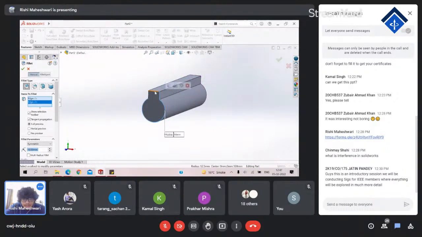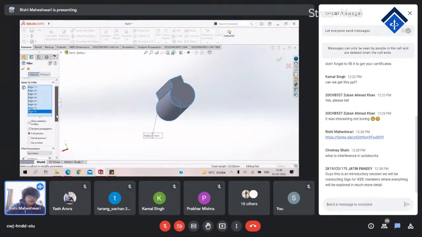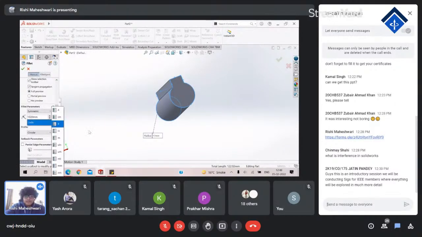Let's select it manually. This edge, this edge, this edge. Let's go to the other part. This edge, this edge, this edge, and this particular edge. Right. So now what I want to do is set the diameter. Let's set the diameter to be 2 millimeters again. It's a bit too much. Let's go for 1 millimeter. That looks fine. Let's go OK.